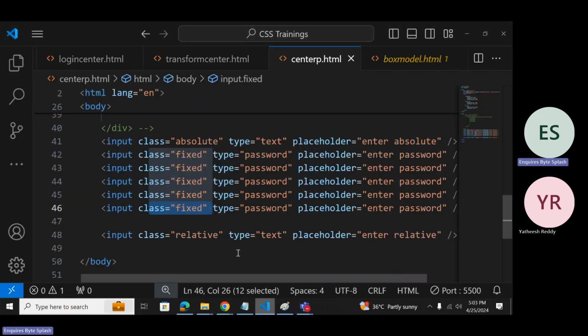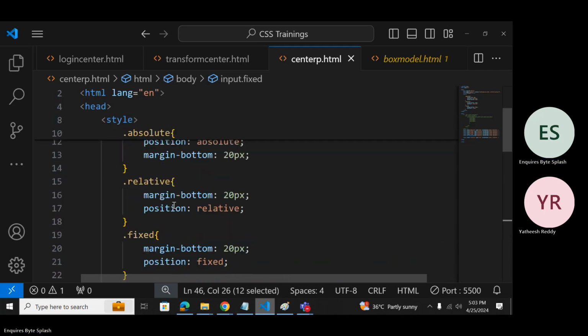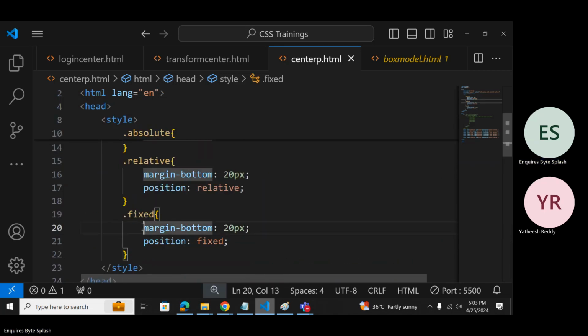They overlap with each other because these are fixed, right? Those are fixed at the same positions, one on top of the other. That is overlap, so that is also one issue. We'll make it.